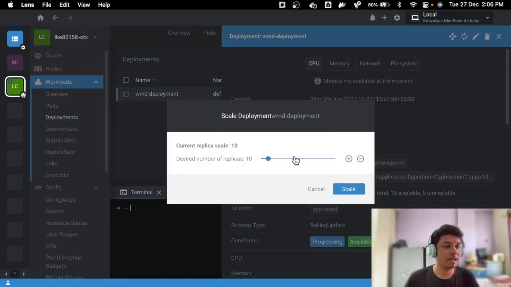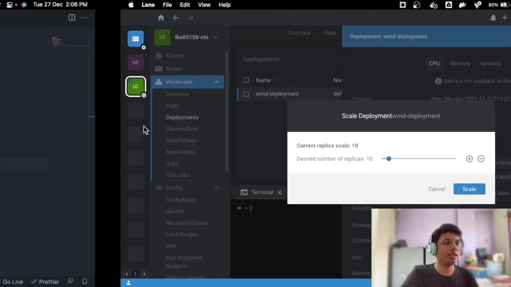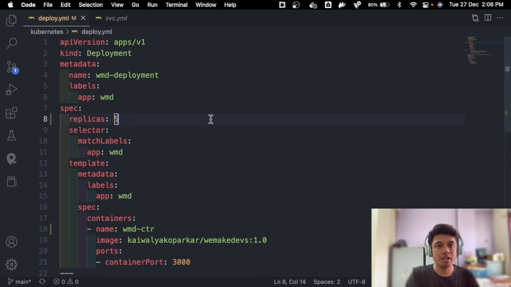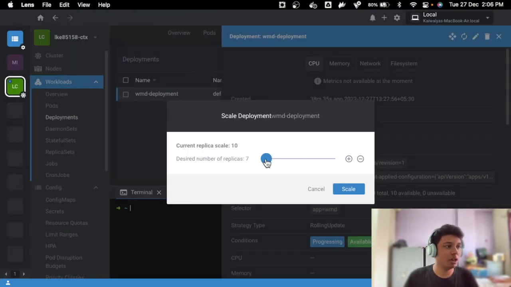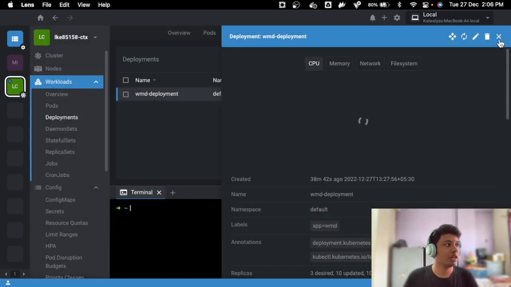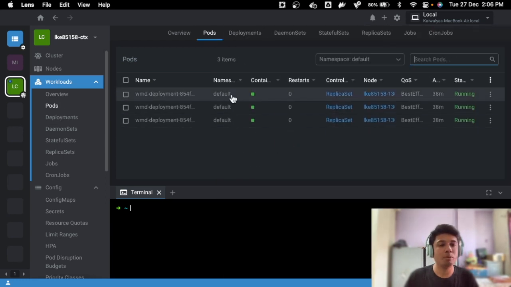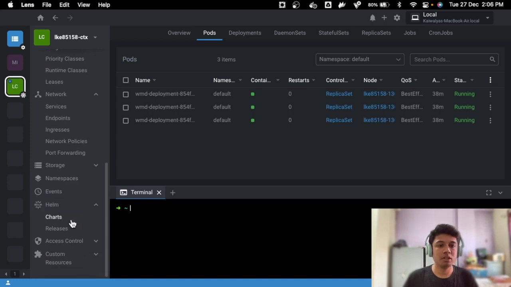This is so easy. Else we will have to go inside our deployment and alter it from here. Instead of working with code, we can work with the GUI. If we want 5 over there, now the users have drastically decreased, so we will do just 3. Just close this, and then you can actually see the pods. There should be 3 pods. Cool. Now there are 3 pods. So that's how easily you can work with the Kubernetes cluster using Lens as an IDE.